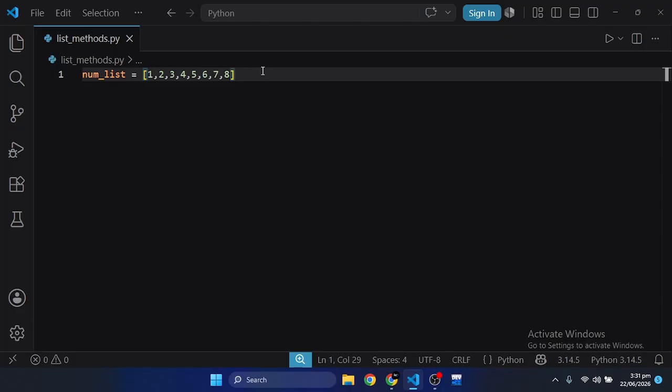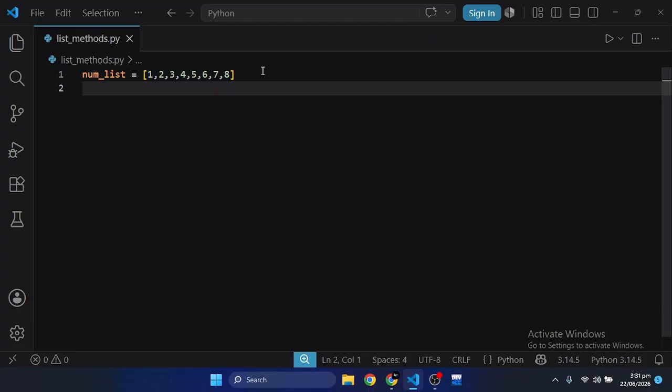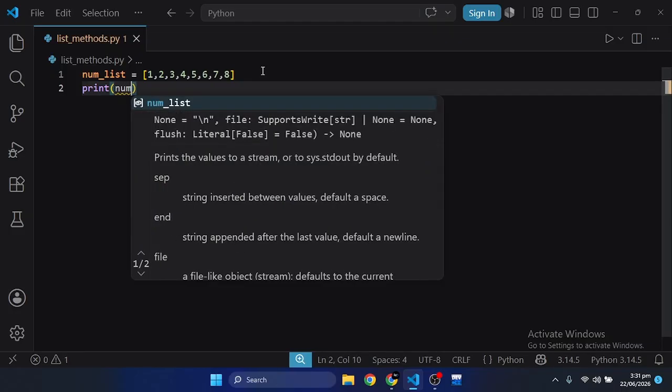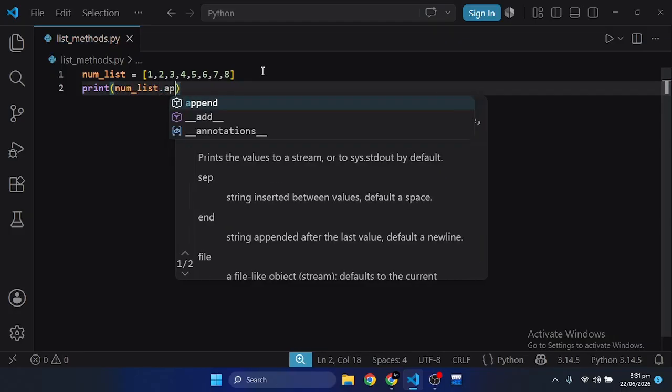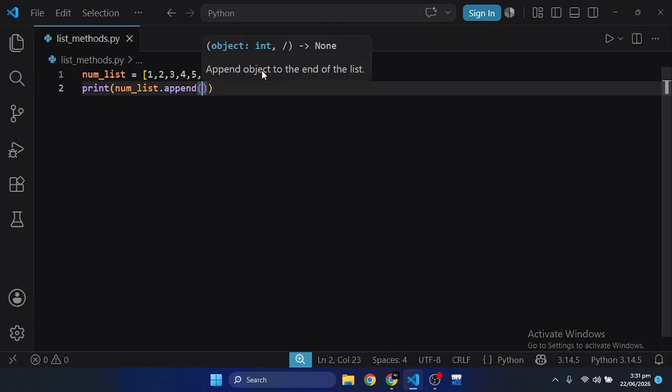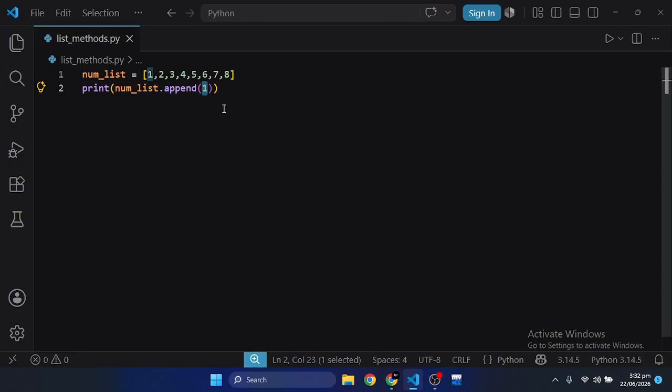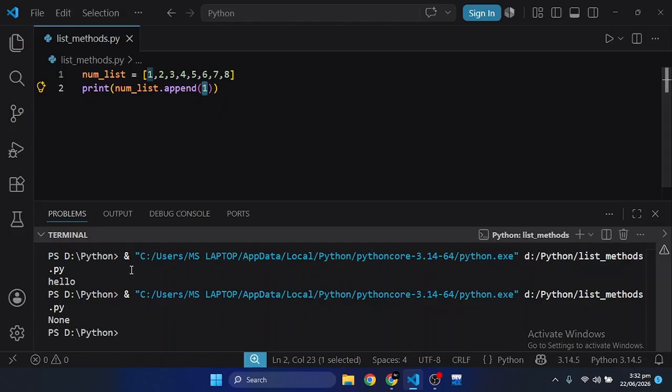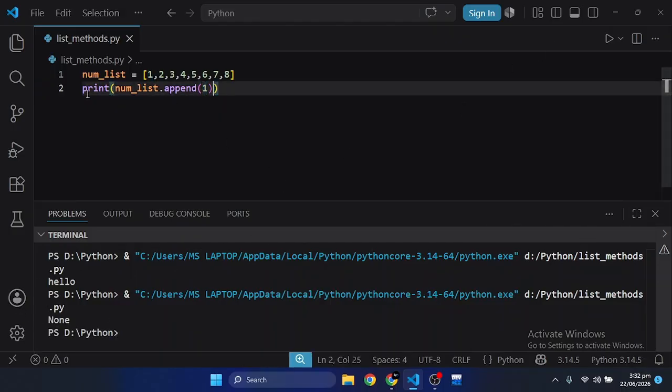Okay, so our first method is append. So what does append do? It adds another new element into the list after its last index. So if I put a value of 1, it will append this value at the end of the num list, and it does not return anything.